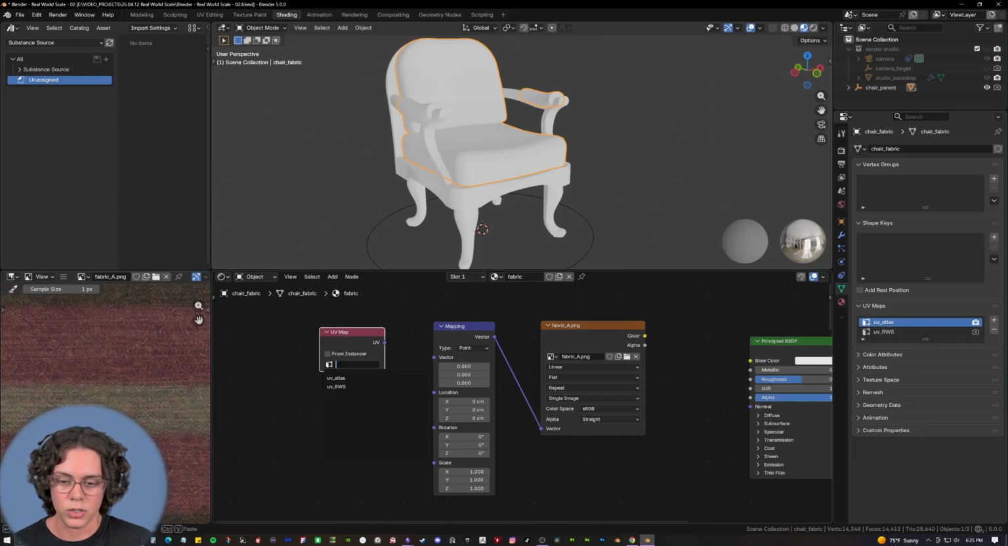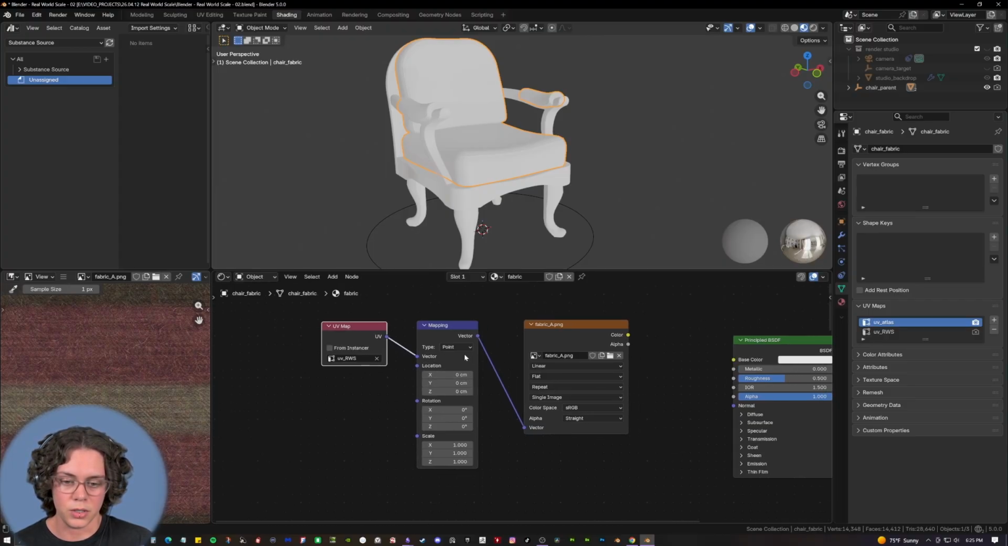And now we're going to select our real world scale UV layout and connect this to the vector. And then the other thing we're going to do is change this mapping type from point to texture.